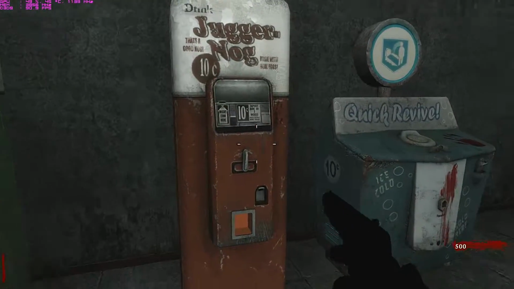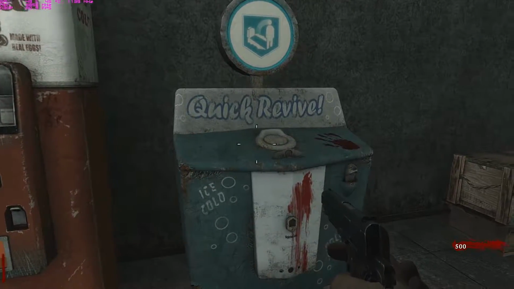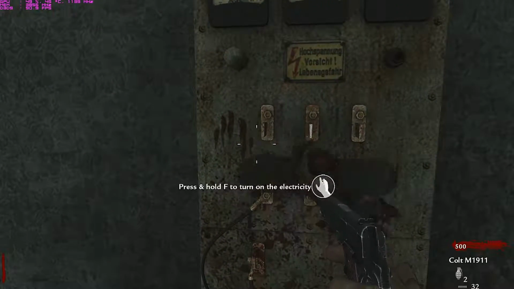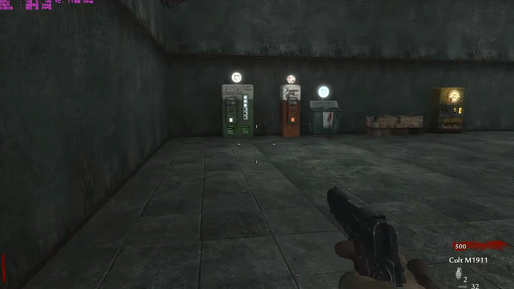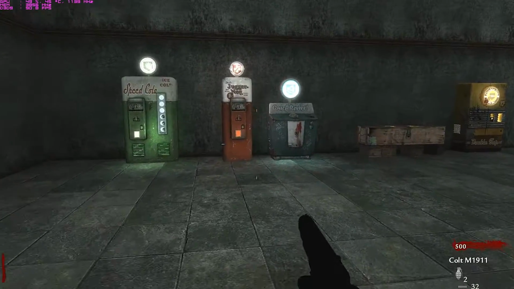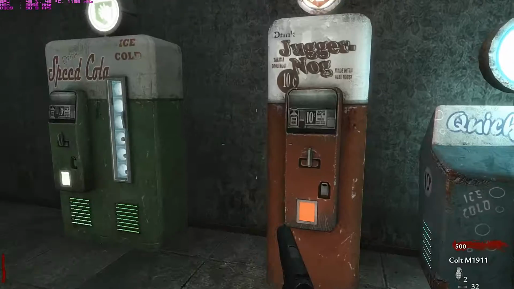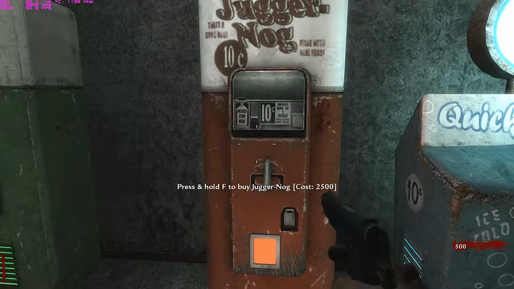Now you do have to turn on the power. Good thing I already put the power inside of this map. Here it is. And all you have to do is get the money, and you got it.